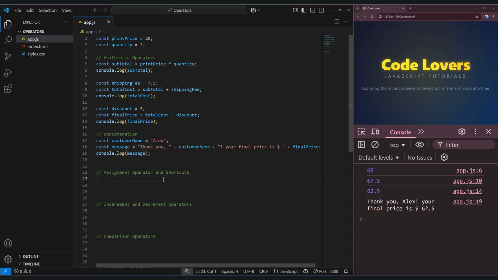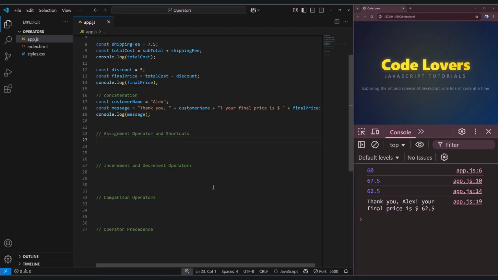Assignment operator. We've been using the main one, the single equal sign, all along. It assigns a value to a variable. But let's look at the cool shortcuts. Imagine we're tracking our store's inventory. I'll use let because this value will change. So I write let inventory equals 50, semicolon.